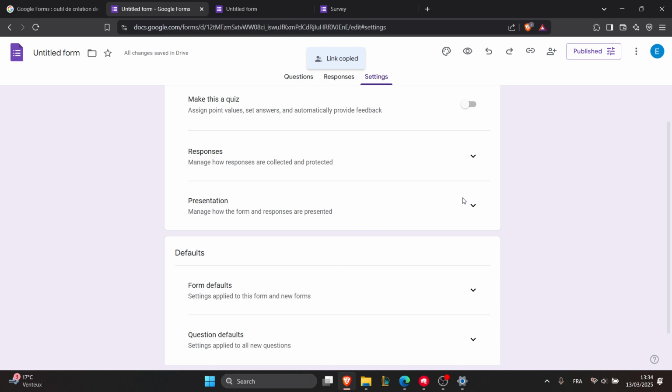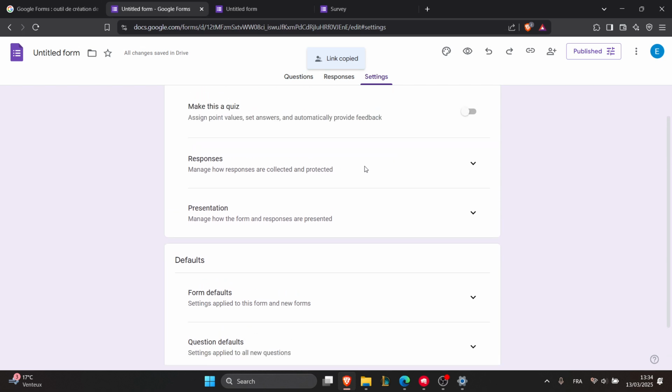As for the next step, you can adjust the settings by clicking collect email addresses and turning it off, and uncheck limit to one response per person, so anyone can answer.